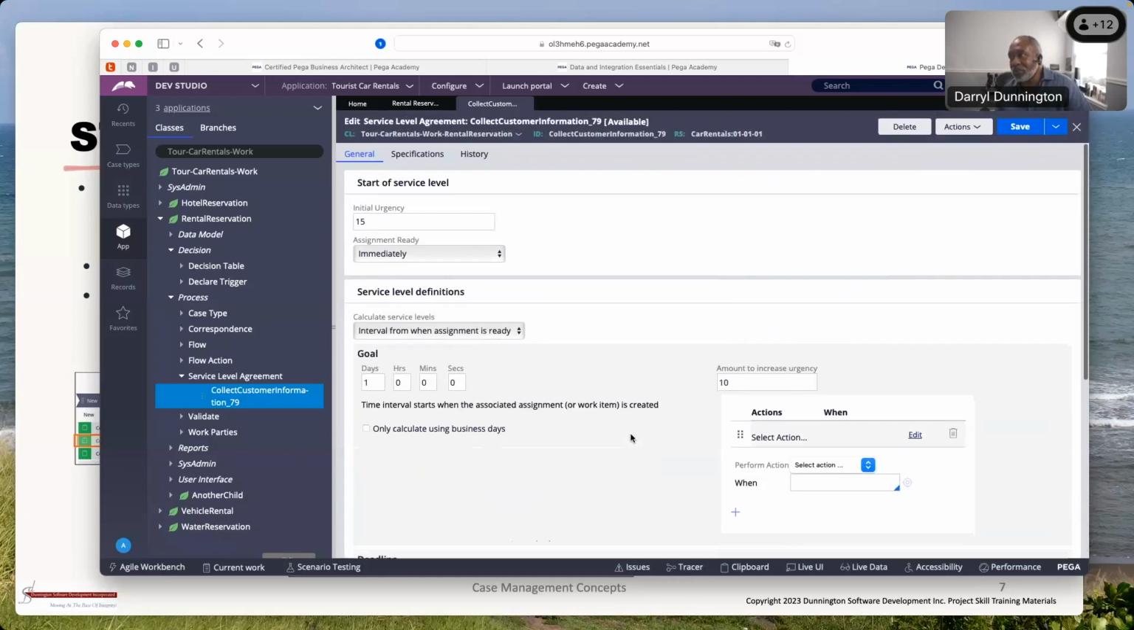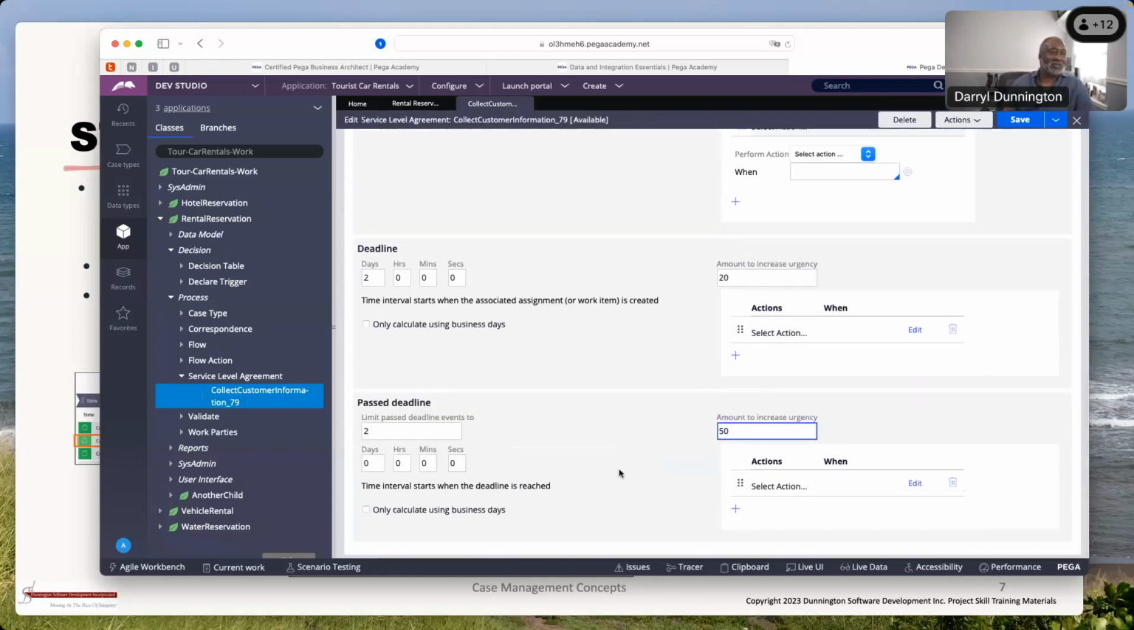And that was kind of a trick question because I didn't tell you urgencies go from 0 to 100. Okay. So even though it calculates to 105, it only shows as 100. So that's how an SLA works. Does anyone have any questions about that?